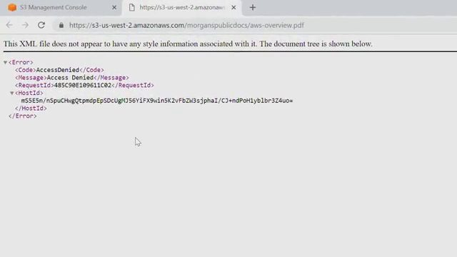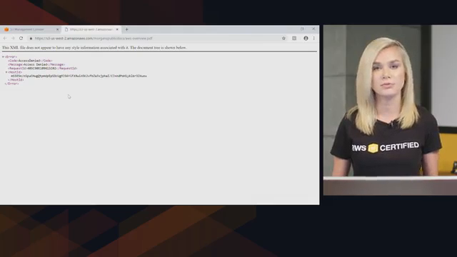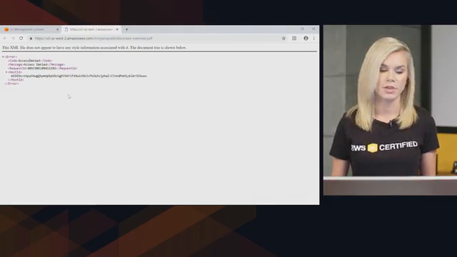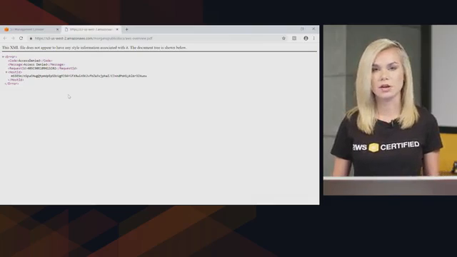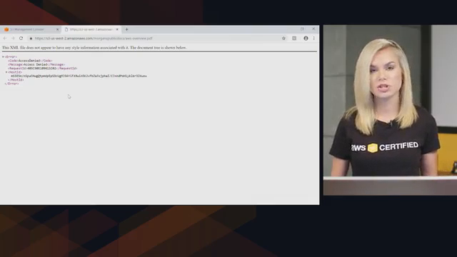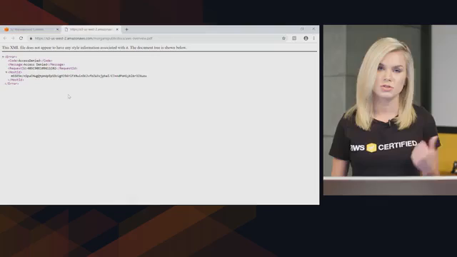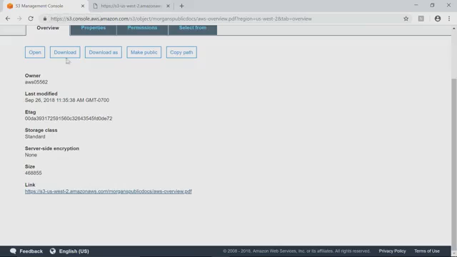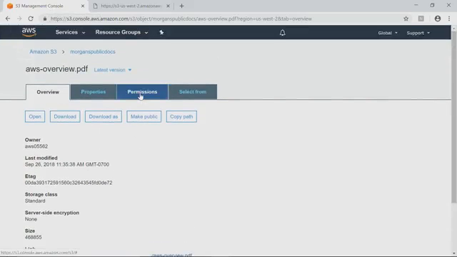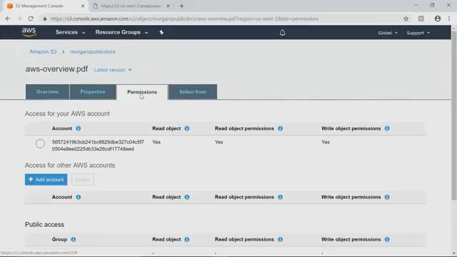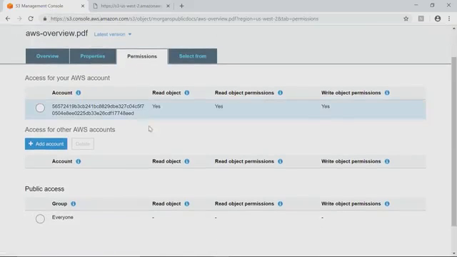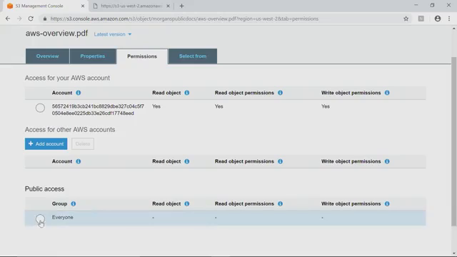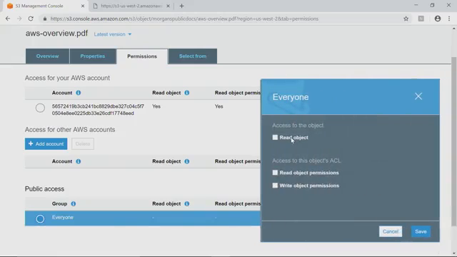The reason for that is that all objects are private by default when you upload into S3. So if I want to access this document from the URL, I have to change the permissions on that object first. So let's hop back into the management console and change those permissions. To do that, I'm going to scroll up and select permissions. From here, I can scroll down and change the public access on this. I'm going to select everyone and allow read access to everyone.